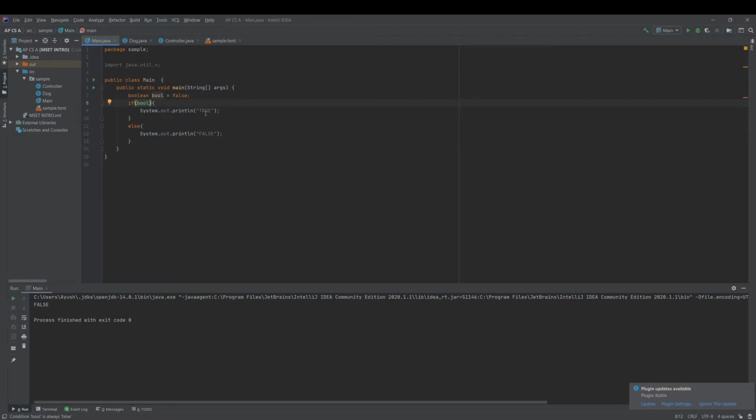Now, obviously, this is not going to be the accurate state, but let's say we put an exclamation mark before the Boolean. So if not bool, and let's print that out.